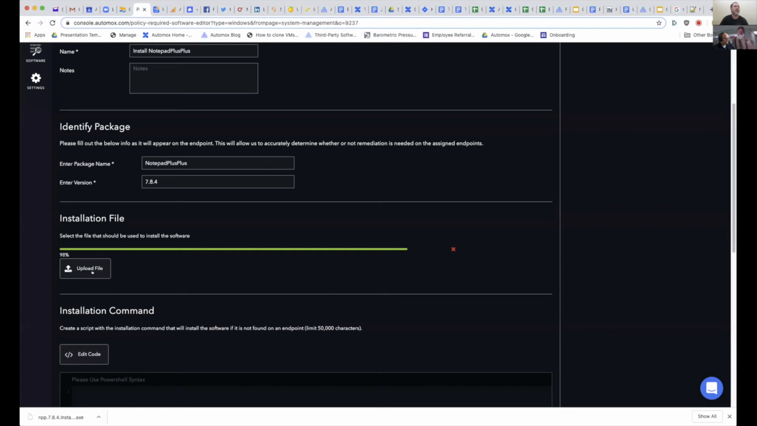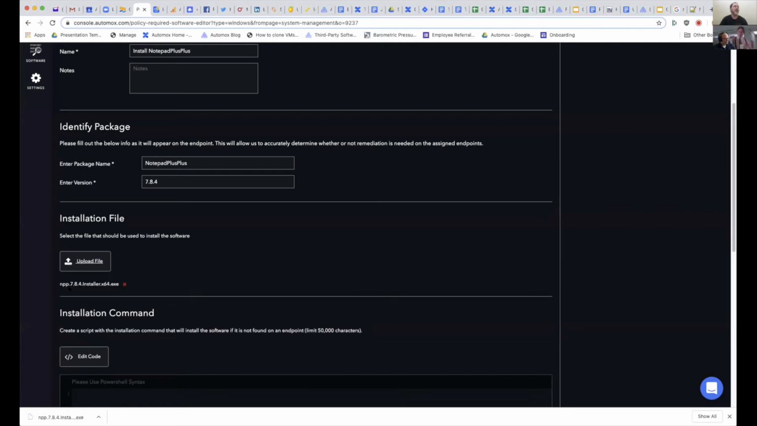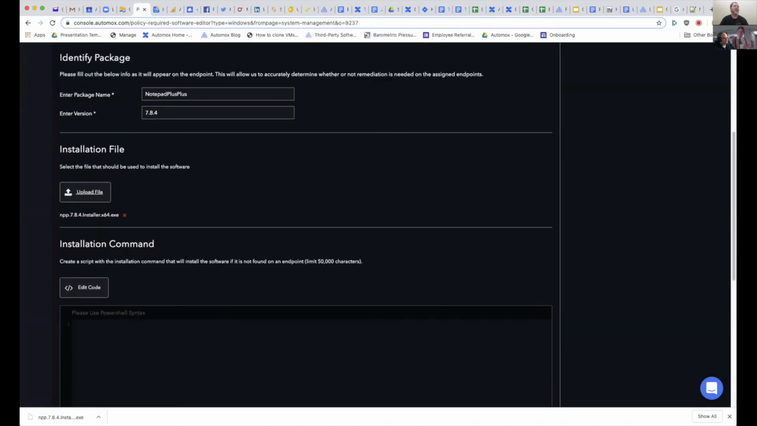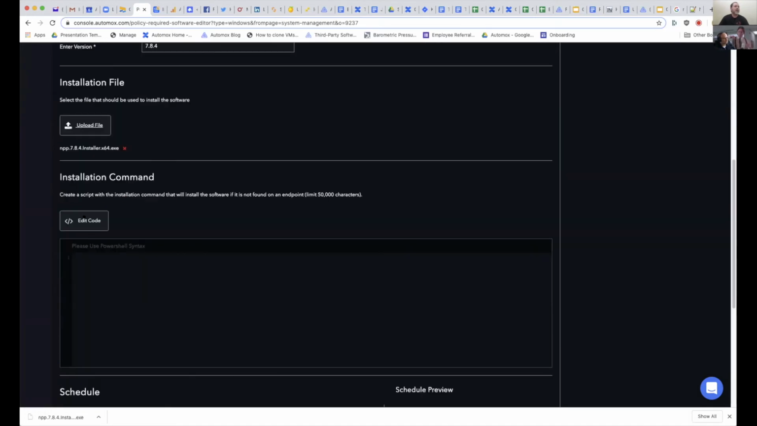Looks like that has stalled for some reason. Okay, looks like it's coming back on again. Okay, so now we see we've got the installer file here, and then this X if you need to remove it because you uploaded the wrong file or you want to replace it with a newer version. And then the last thing you need to do is put in an installation command.